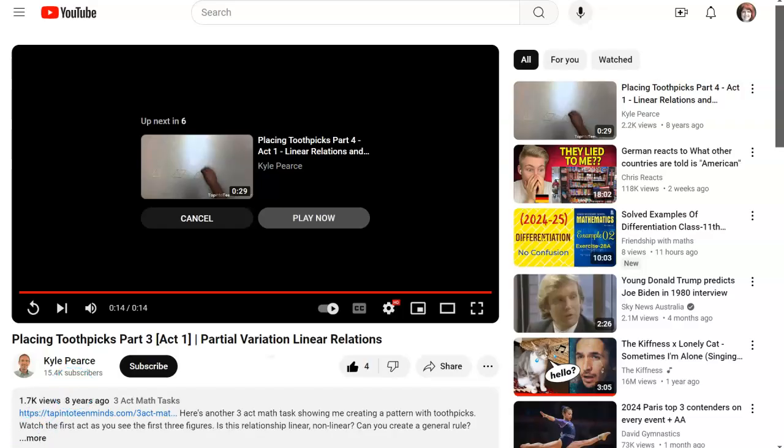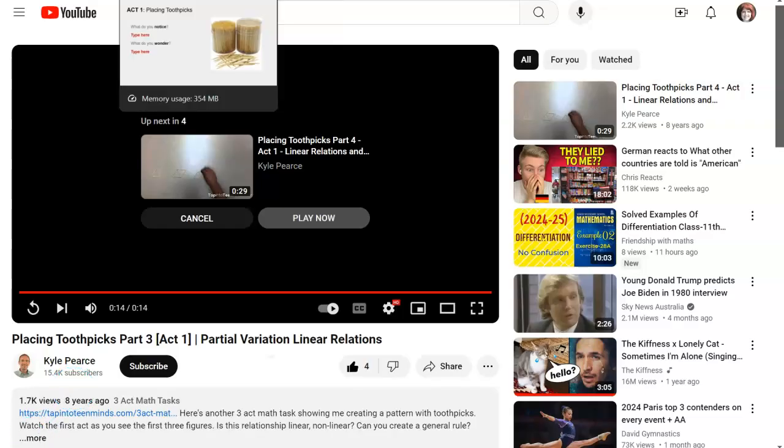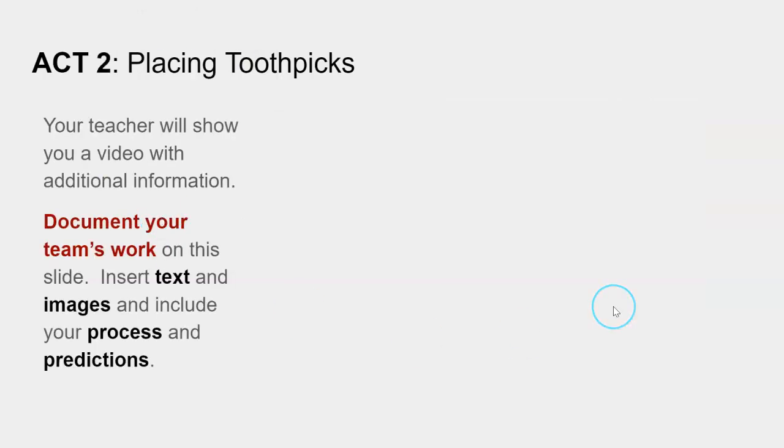And so you could ask a variety of questions about this task. For Act 2, which would be watching that video and then describing what happened, would come here. The students would document their work and insert text, images, process, predictions, whatever, and you should instruct them what you want them to do and what you want on this slide. If you would like, you could delete these slides altogether and have this 3-act task not be part of their slides. That's totally up to you.